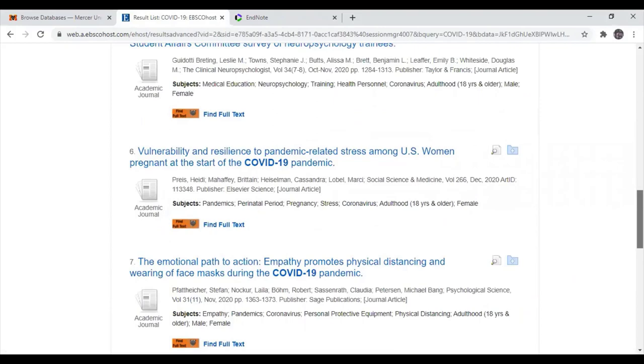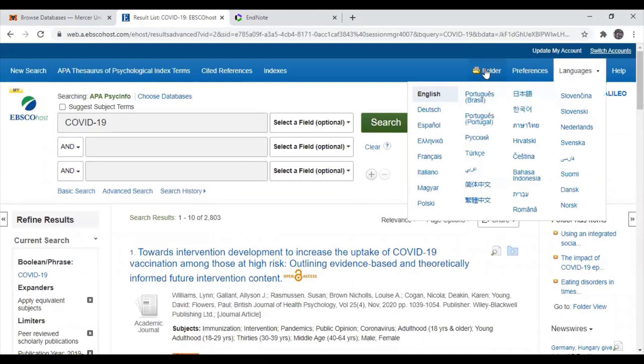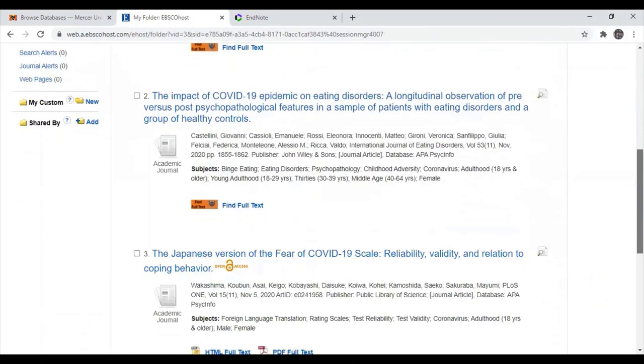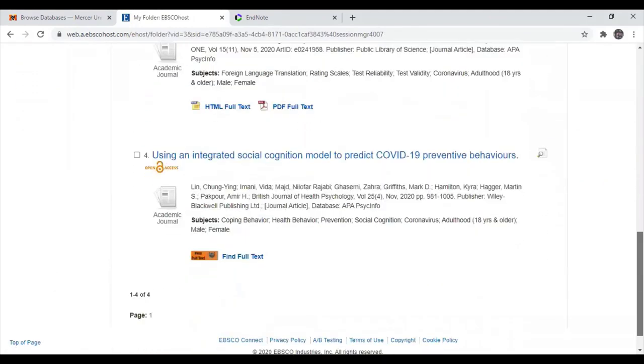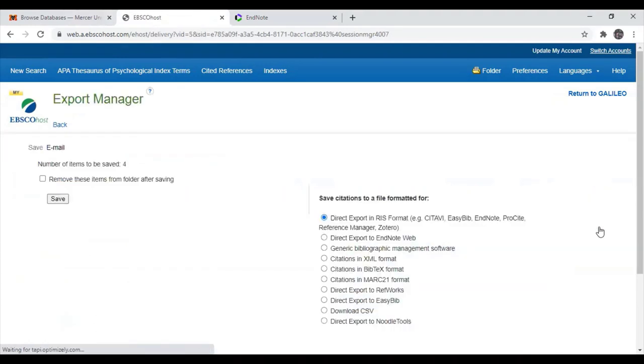Okay, I've marked some of these articles that are in my folder, so I'm going to go to my folder. I have four articles selected. And I want to export them. And I'm going to directly export them to EndNote Web, and then I'll click on Save.